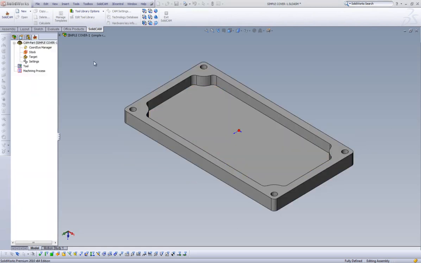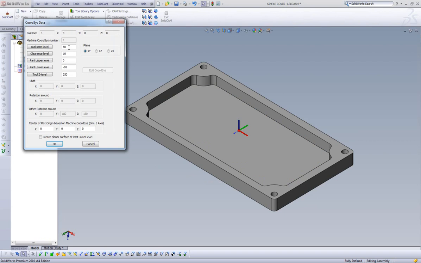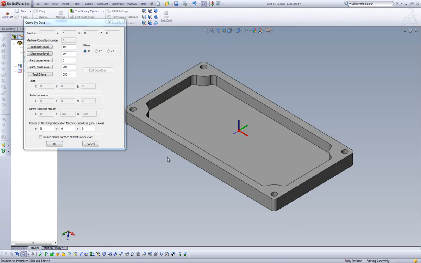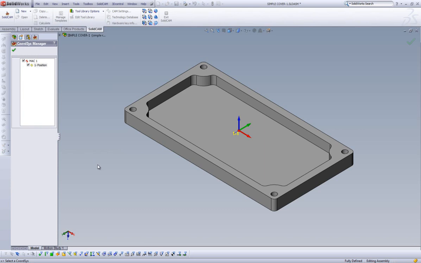When this process is done, I click on the check mark on the top, which brings us to our next window that controls our levels. Just a quick run through of what these represent. The tool start level is the level where the tool comes to directly after the tool change and where the tool length compensation is activated. The clearance level is the level where the tool will retract to when moving from one area of the part to the next. The part upper level represents the upper level and the part lower level represents the lower level of the part. I'll accept this by clicking on OK, and now we have just created our first home position. This is all we need for now, and we'll click on OK.